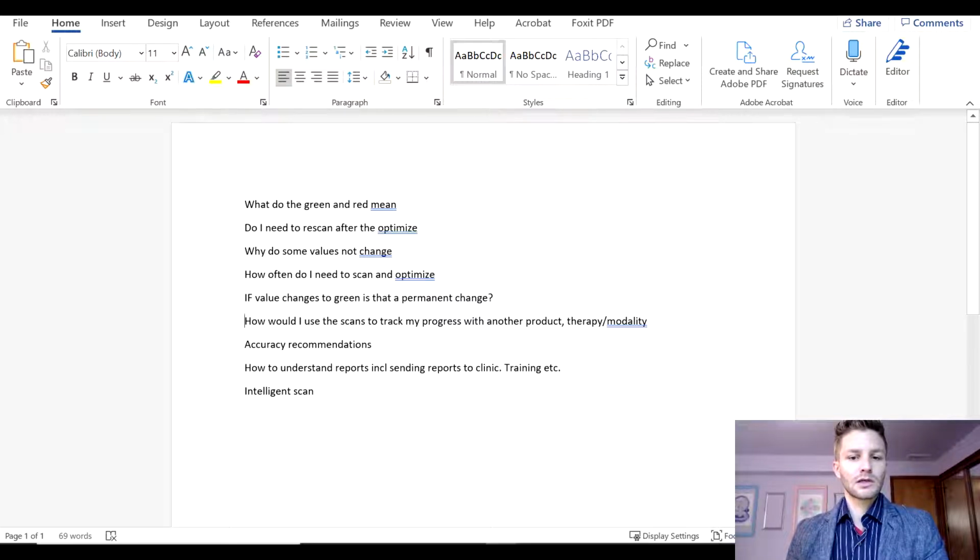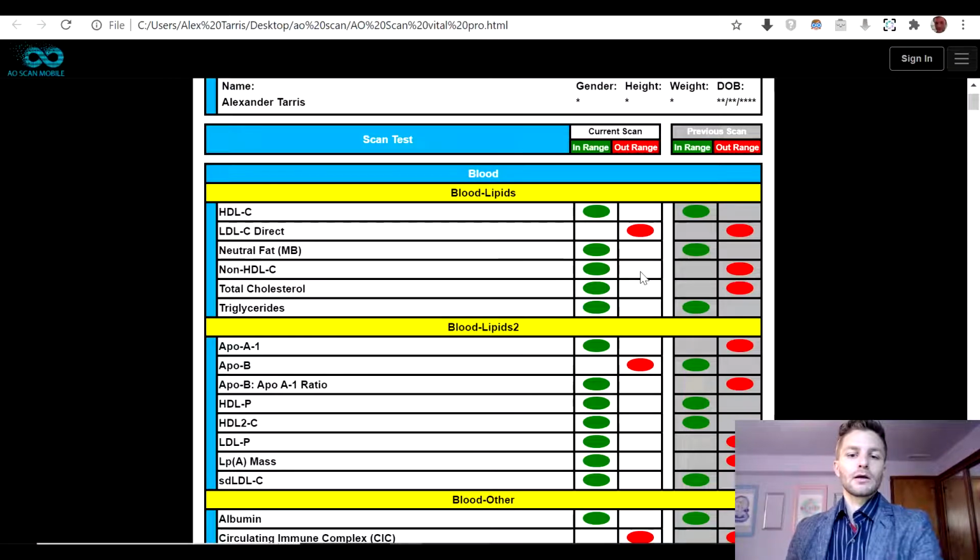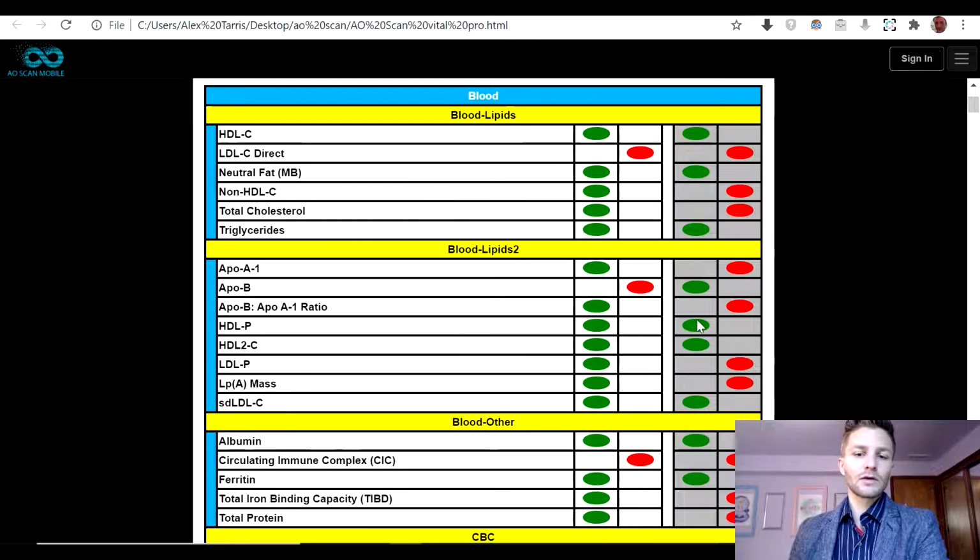So how would I use the scans to track my progress? We covered that. Accuracy recommendations. So, all these scans actually can be fairly accurate with just using your device in close proximity to you, and ideally closest proximity possible. There is something built into it that is a little difficult to explain for the scope of this video, where we get into physics, biophysics, in terms of how it can be fairly accurate that way.